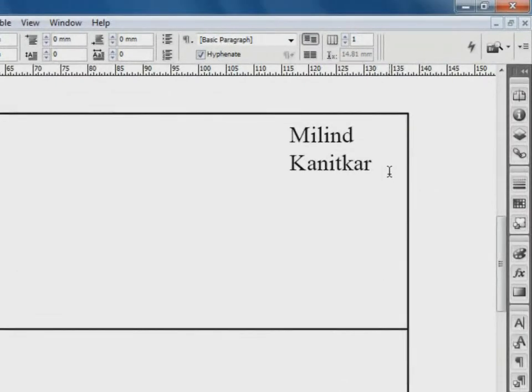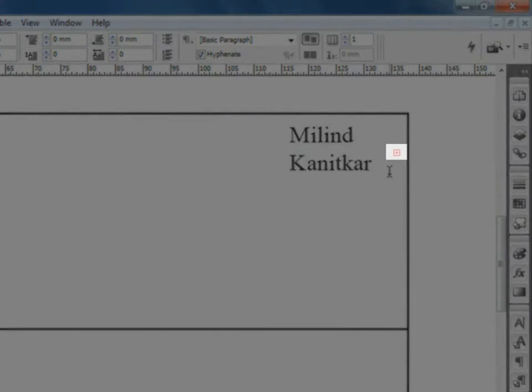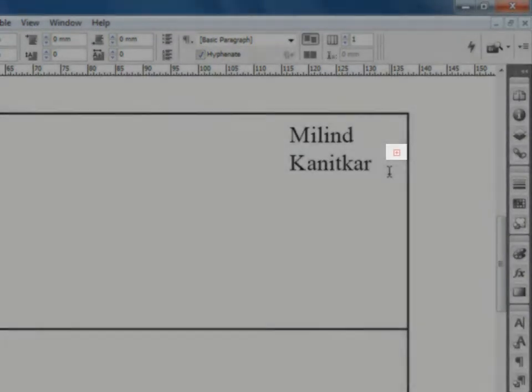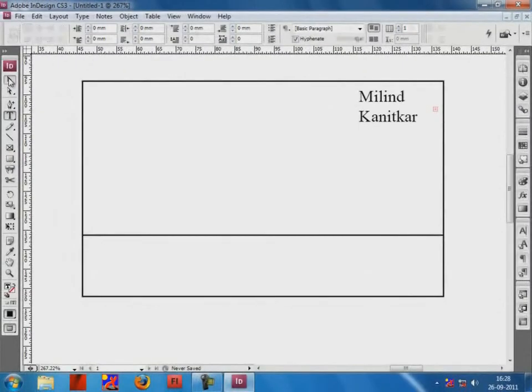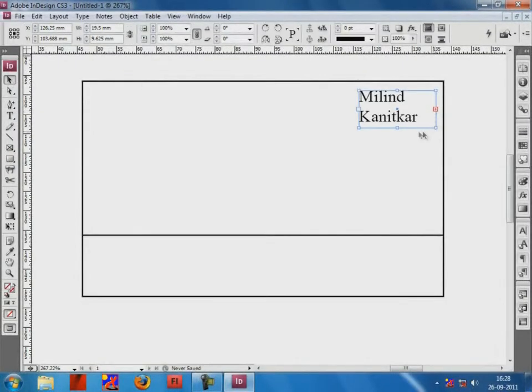The name is seen, but the designation is not, although I have typed it. It's hidden. You see this red colored indicator? It tells me that the size of the text frame needs to be increased so that I can see all the text that I typed. I'll click on this corner and enlarge the text frame. That's better. I can now see the designation too.